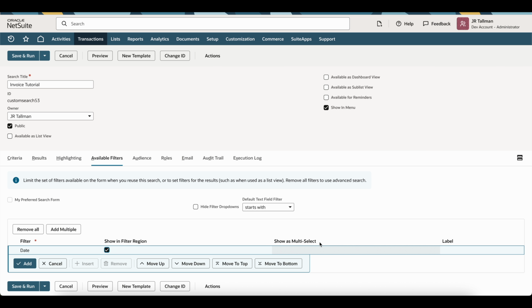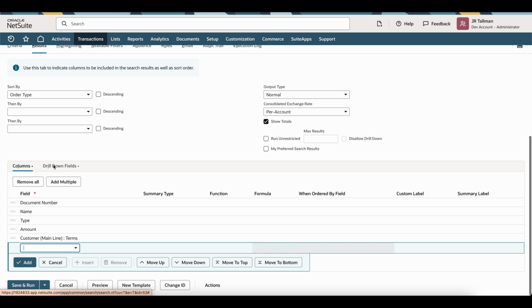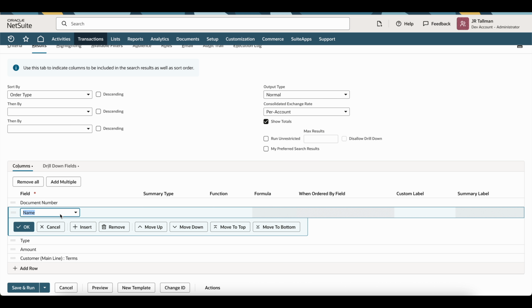And if it is a multi-select value, let's say it's one of your subsidiaries, maybe it's one of your classifications with departments, classes, or locations, you can go ahead and check this off. But because it is a date, there is no multi-select option. And then you can click on add here. I'm going to go to results, make sure my date is added here. So if I want to add another field, I can go ahead and click on here.